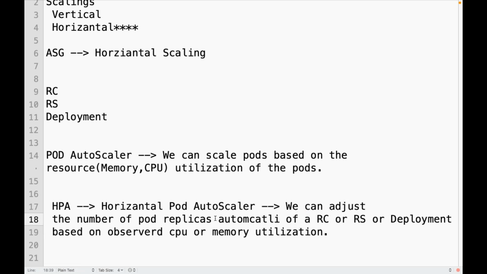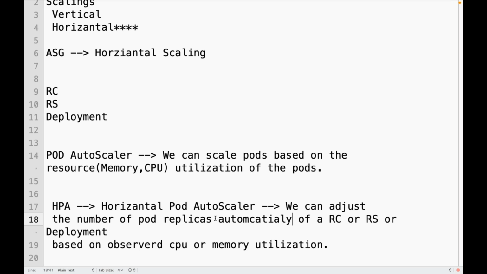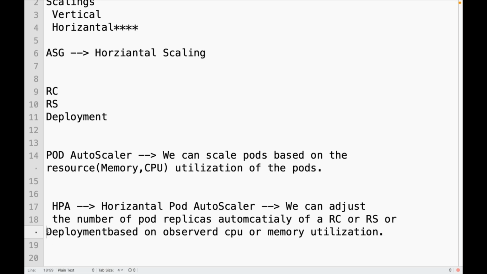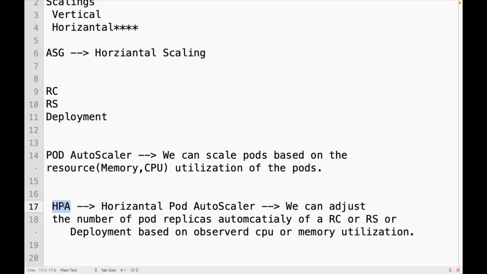Instead of us changing the replica number of an RC or RS or deployment, who will change that replica number in the background programmatically? If I use HPA, instead of me changing the replica number of a deployment manually, that will be done in the background by this controller, basically this HPA, horizontal pod autoscaler.